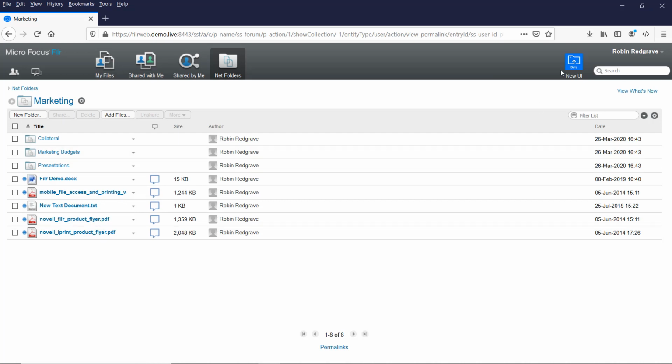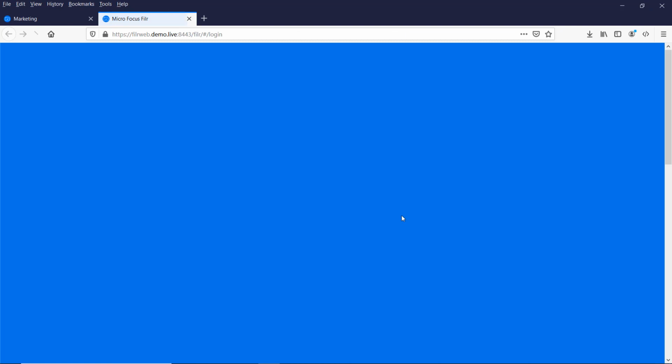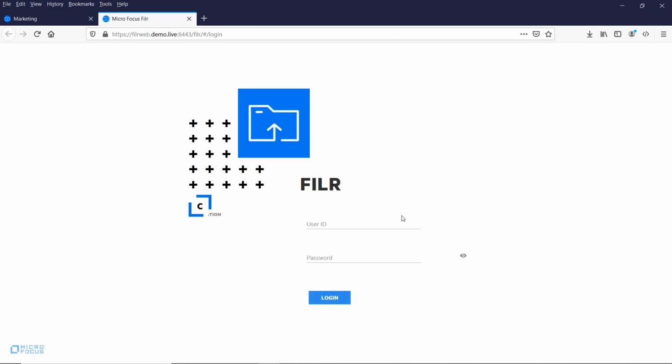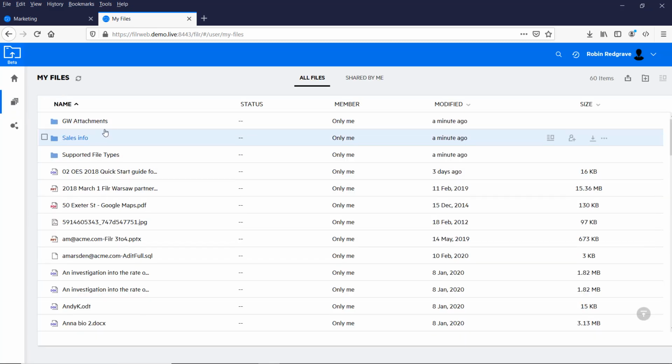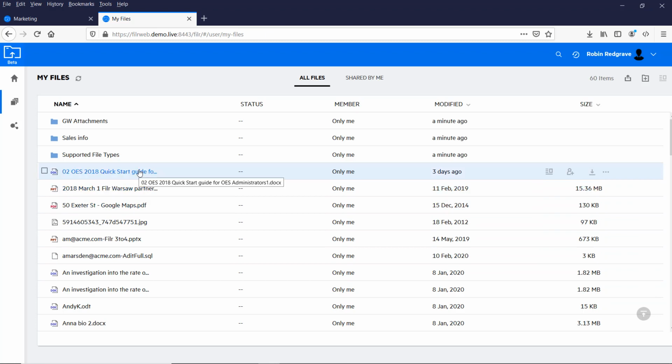Oh, I did want to just show you the new UI briefly. You can use this if you want. As I said, with 4.1 this is an option. In 4.2 you're only going to be able to use this new UI, and in 4.1 it's a tech preview, so it's not fully featured, just so you're aware. So let me just log in there and go to my files, so you can see all the files that I've got access to there.